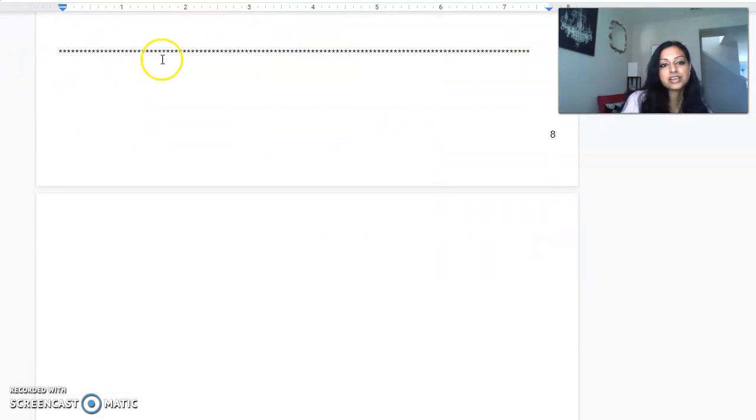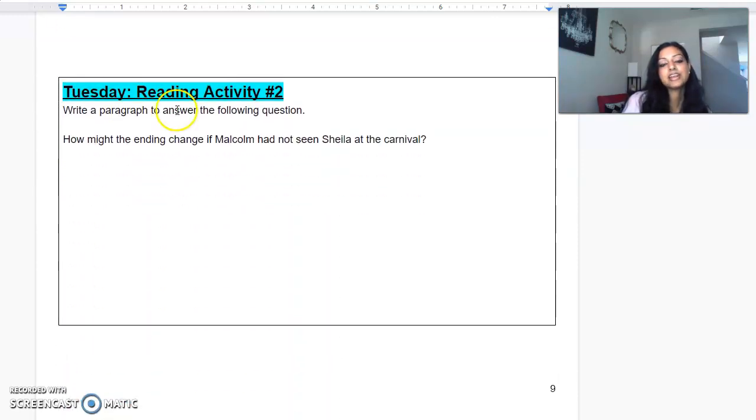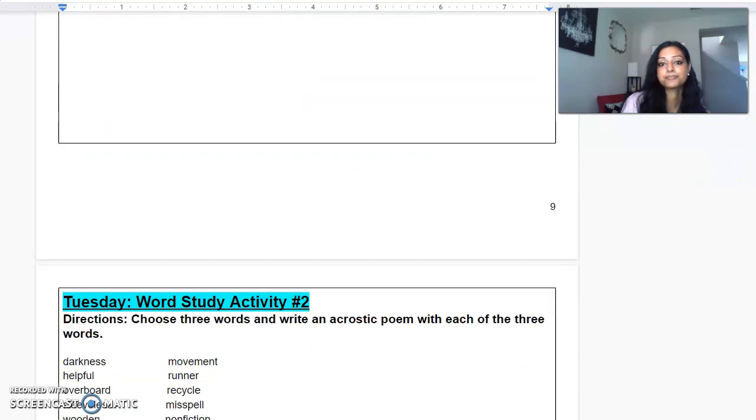Then you have the stars again. That means we're going into a new day. It's Tuesday. So Tuesday, your reading activity number 2: write a paragraph to answer the following question. How might the ending change if Malcolm had not seen Sheila at the carnival? So this goes back to the text that you read yesterday, okay? The text is at the top.